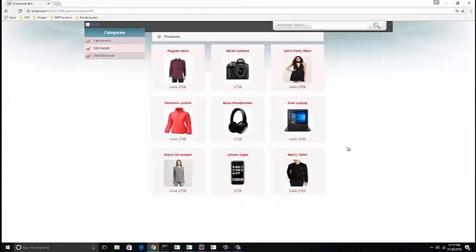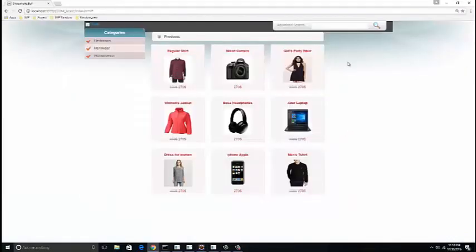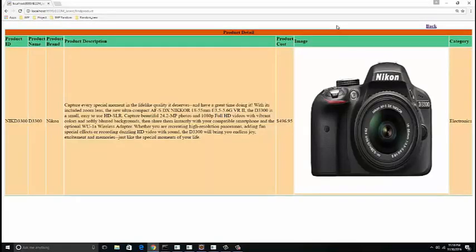Coming to our site, we have implemented fuzzy search, wildcard search as well as keyword search in Elasticsearch. So firstly I'll be demonstrating a keyword search here. Now I'll be clearing the console. Now I'll search for any product. So as you can see, I've searched for SLR and this product description contained the word SLR. So here is the SLR.